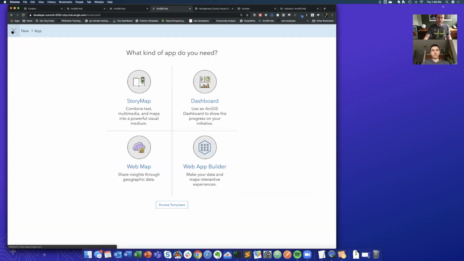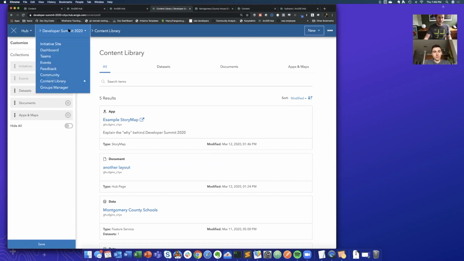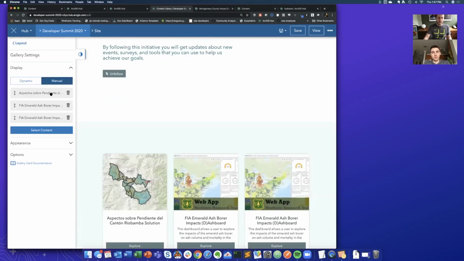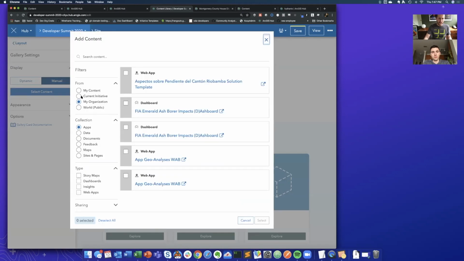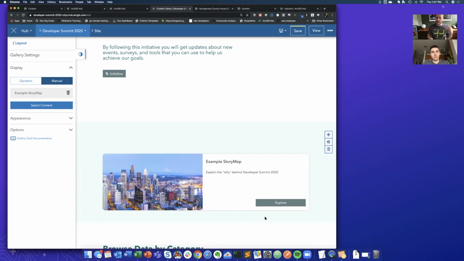So you can come here, you can make a story map, for example, like the one I just made. And if you really like what you did, you can feature it somewhere in your layout. So maybe I want to use that gallery card. And now instead of picking the random apps, I'm going to pick that story map that I just created. Great. So this is a good way of configuring your content to be exciting.